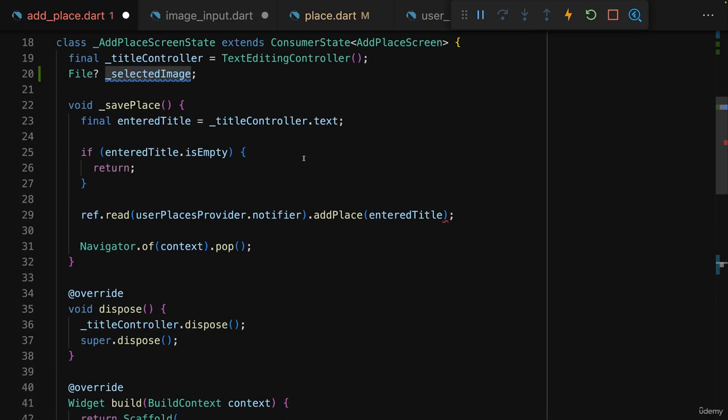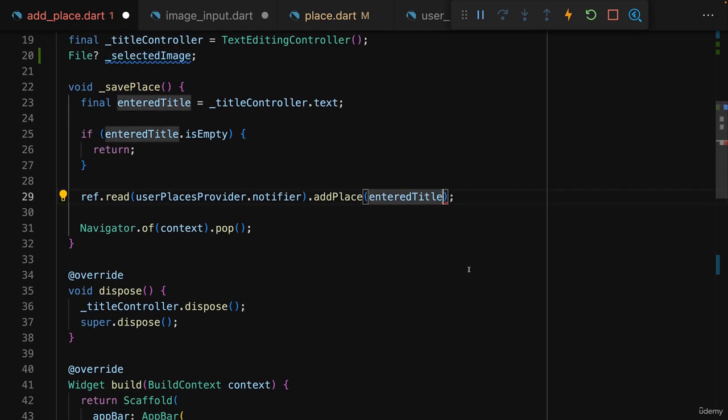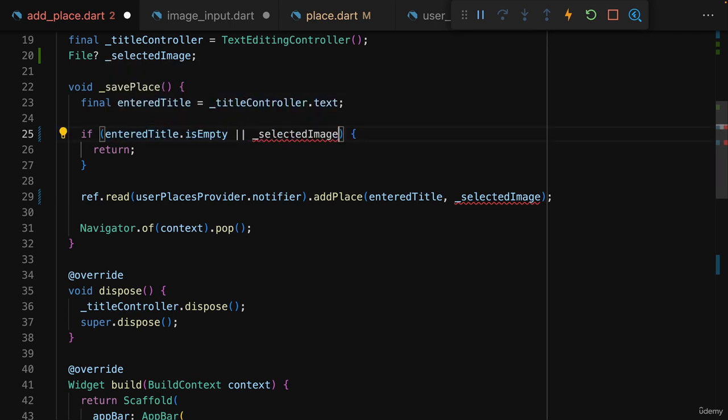image available here, and therefore now here in savePlace we can use that selected image to send it to addPlace. Of course, we also might want to add some validation and check if the entered title is empty or if selectedImage is equal to null, in which case we want to return and not continue with this step. Otherwise, we do want to continue, and in that case, we should also add an exclamation mark here, because we know with certainty that selectedImage will not be null, and therefore we should also let Dart know about that. And this will now pass the image file to addPlace.